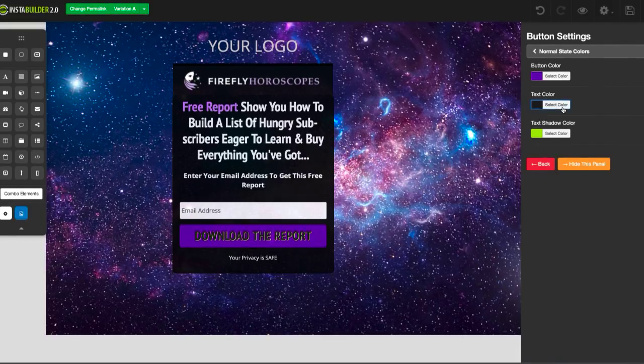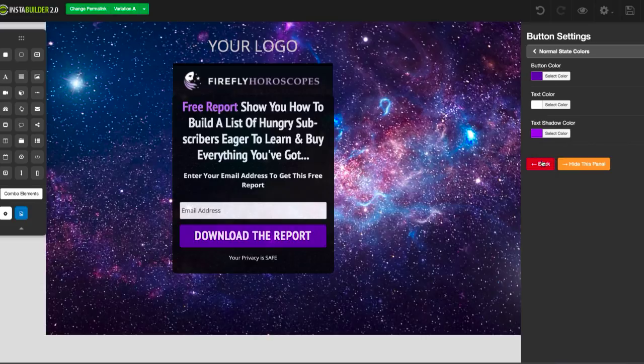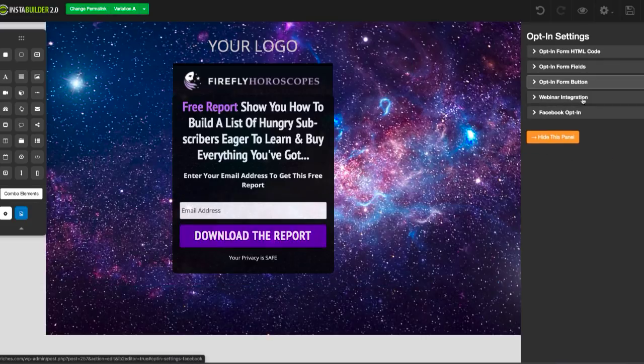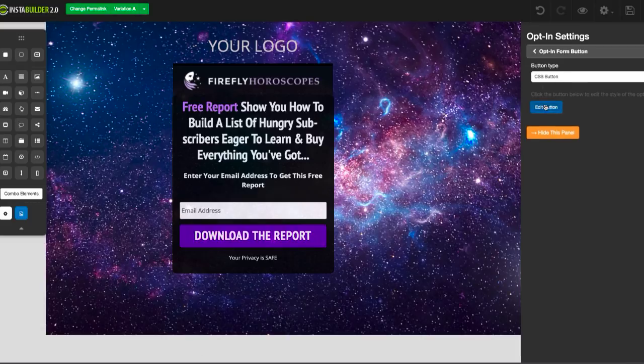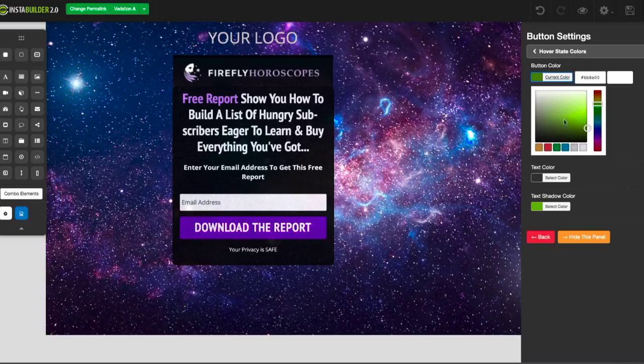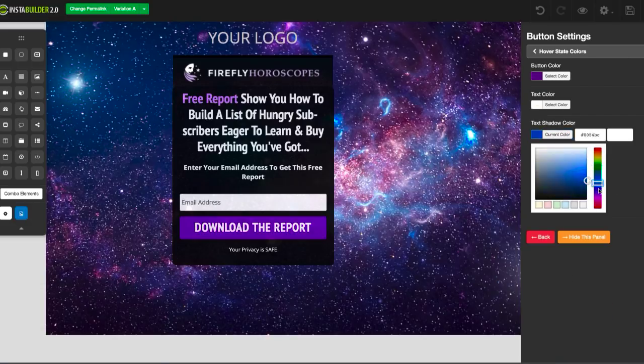You can also change the text colors, make it white, and change that to purple as well. Boom. And then you can also change the hover state, so when people hover, it doesn't look like that. You'll go to hover state colors and just change that to purple as well. So it's just purple. You can also keep the letters white. I'm just showing you guys how simple it is to edit these pages.